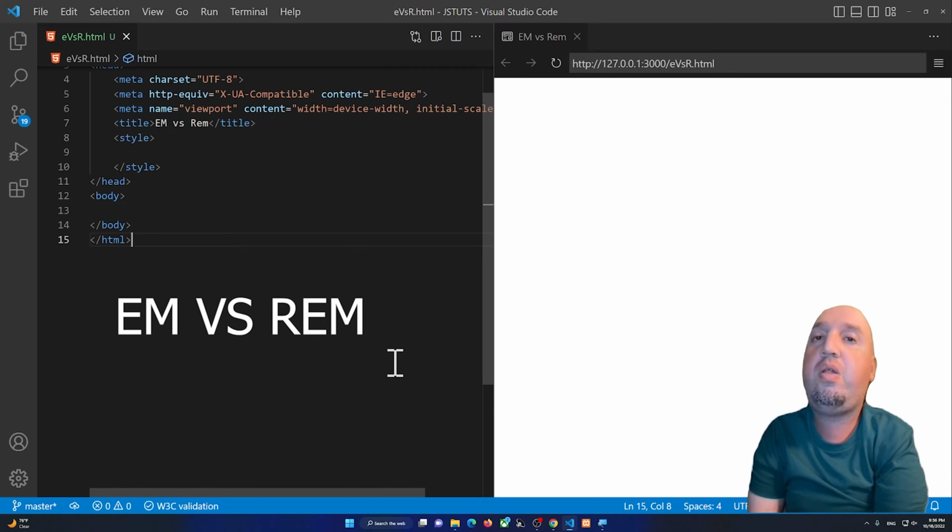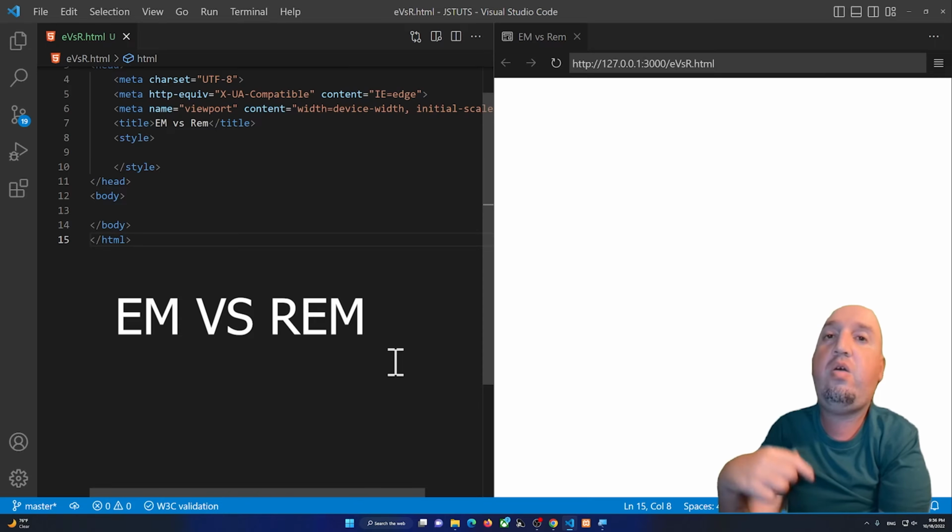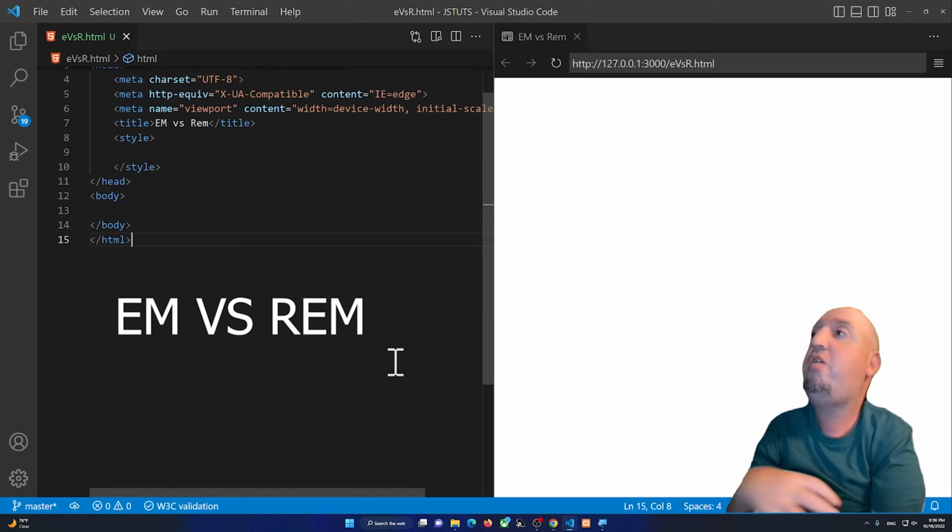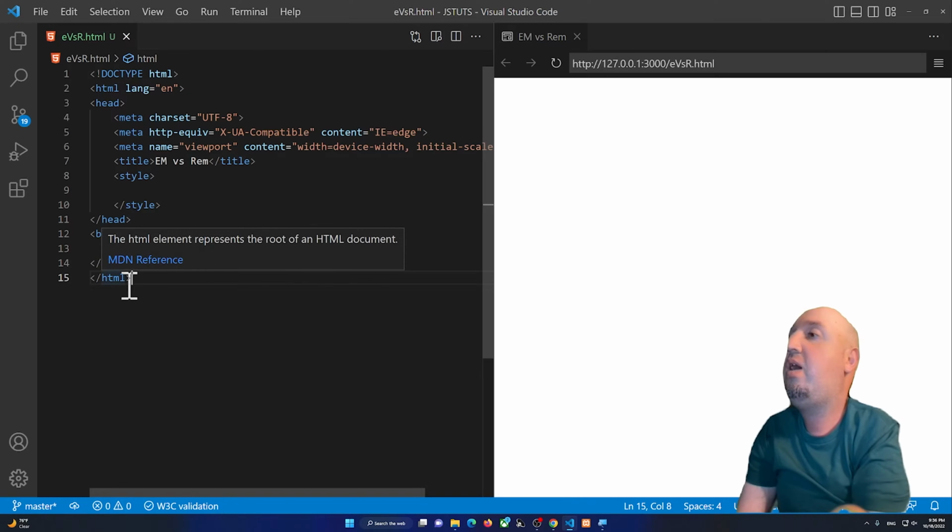So in this video we are going to learn the difference between EM and REM when using font size in CSS. So you see right here I have my HTML code.